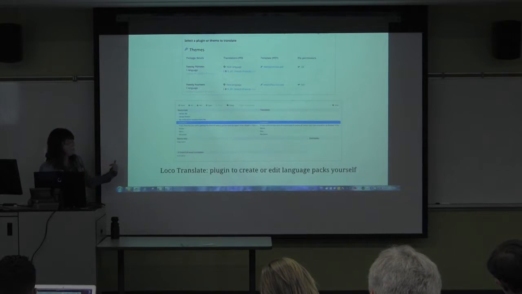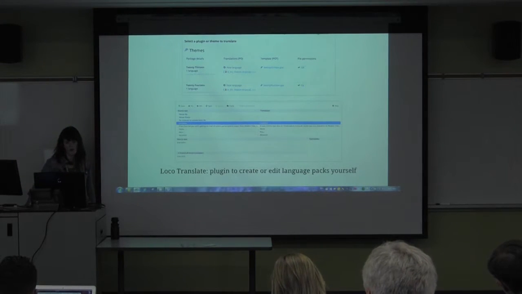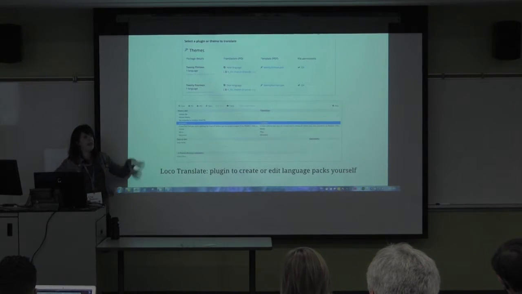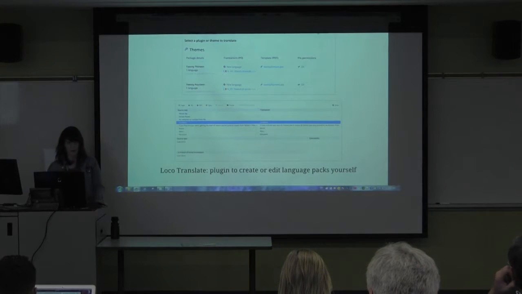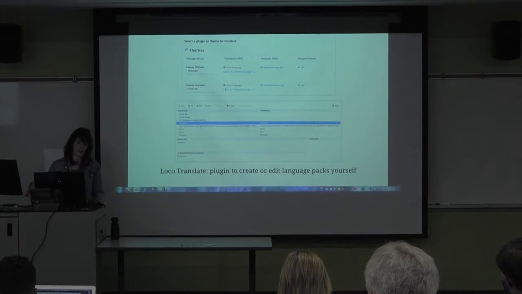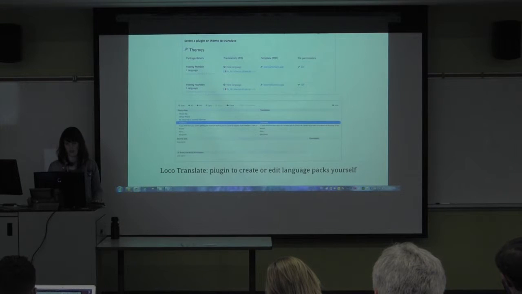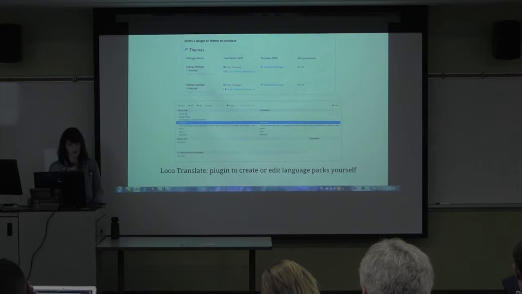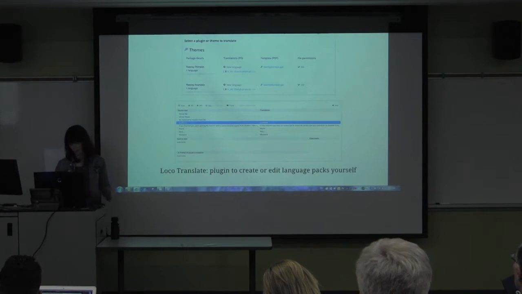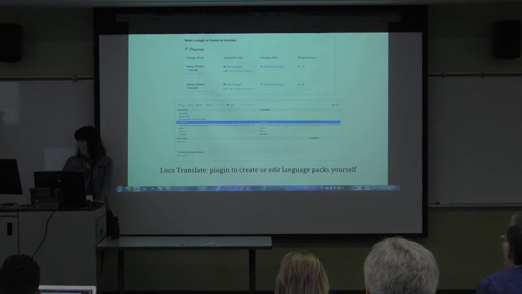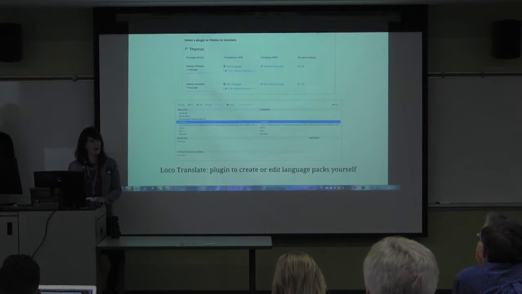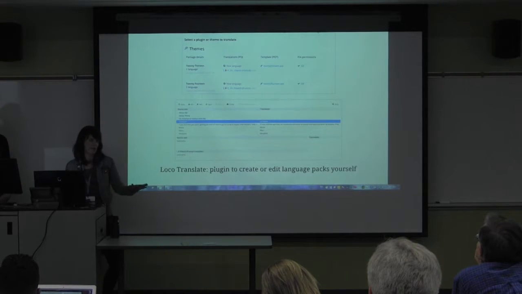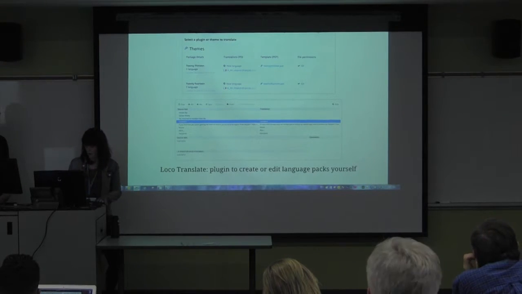Loco Translate is pretty cool. It allows you to create and edit language packs. Obviously, for Loco Translate to work, your themes and plugins will need to be coded correctly. And it's not always the case. So sometimes it will not work and you will suffer. So if you play with other languages than English, you will suffer. Maybe not a lot, but you will.